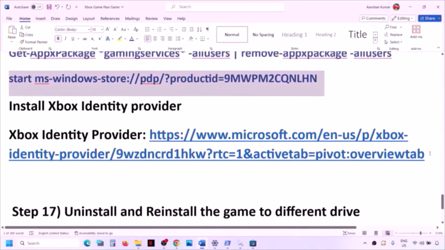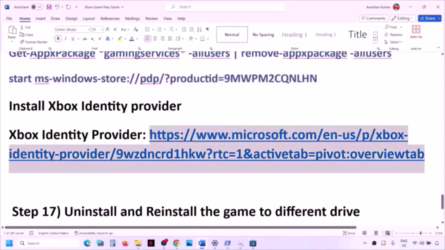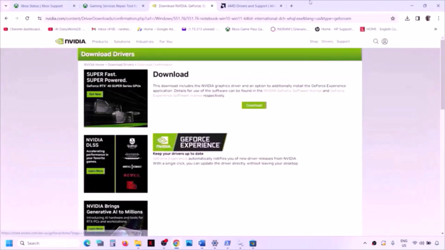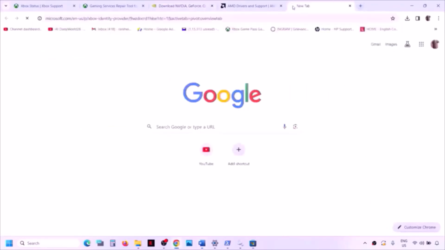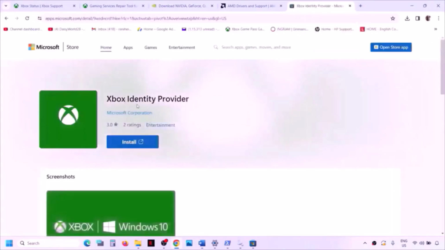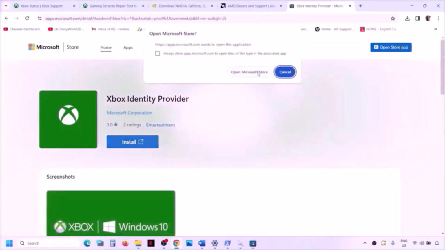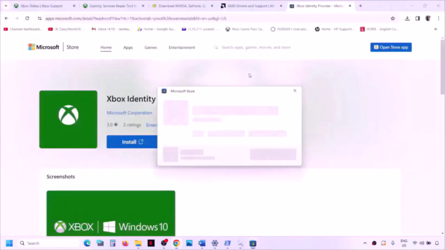Now the next step is to install Xbox identity provider. For this, copy this link. The link is provided in the video description. Open this link in a browser. It will take you to the Microsoft Store website. And over here, you will see the install option to install Xbox identity provider. Click on install. It will prompt you to open Microsoft Store. So click on open Microsoft Store.